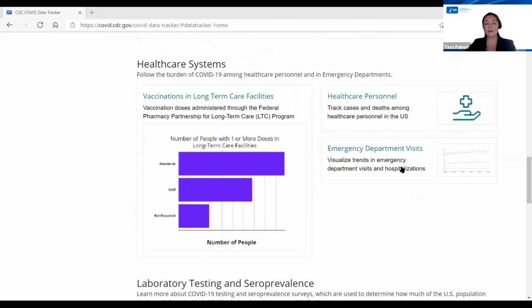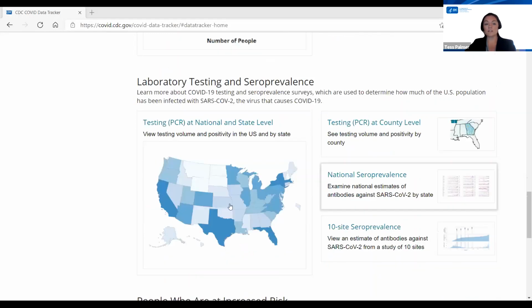Scrolling down further on the landing page, we have vaccinations in long-term care facilities, cases and deaths among healthcare personnel, and also emergency department visits. You can see how emergency department visits are trending in your state. Next, we have information on laboratory testing and seroprevalence, laboratory testing at the state and national level, at the county level, and then also results of recent seroprevalence surveys that CDC has conducted, so you can understand the estimates of antibodies to SARS-CoV-2 in your state.